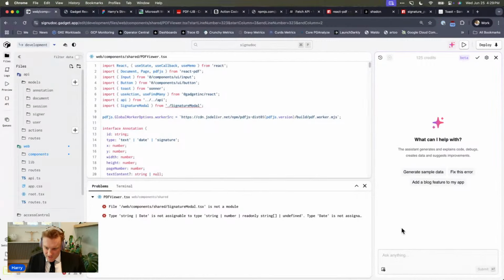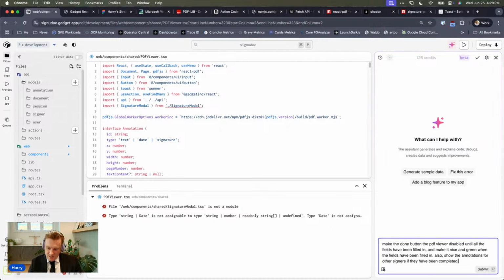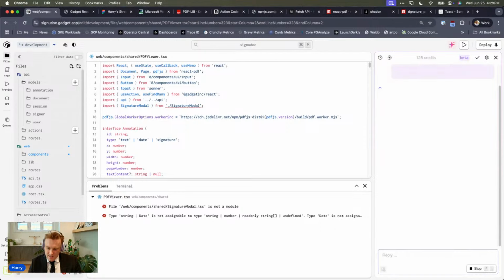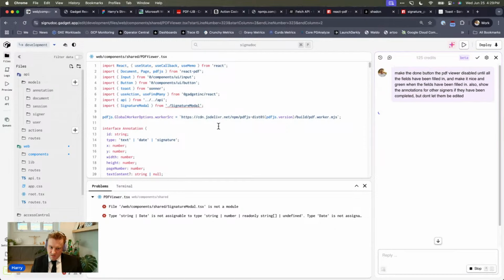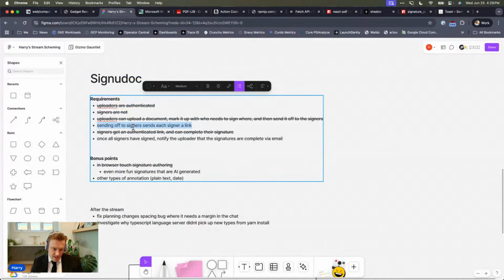Okay, I just want to make a couple other stylistic changes. Make the done button on the PDF viewer disabled until all the fields have been filled in. Make it nice and green when the fields have been filled in. Also, show the annotations for other signers. They have been completed, but don't let them be edited. See if we can actually pull that off. In the meantime, we've got to do emails, sending off to signers when each signer sends a link.